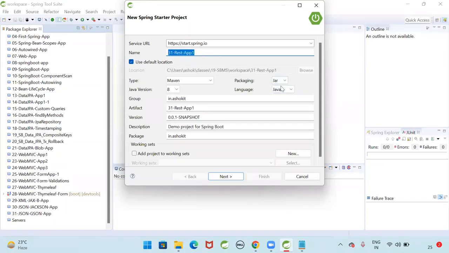The name is 31 REST app 1. I am keeping type as Maven. Packaging type I am keeping as jar. Java version is 8. Language is Java. Group ID is in.ashokit. Artifact ID is 31 REST app 1. Version I'm keeping as snapshot. Package I'm keeping as in.ashokit.